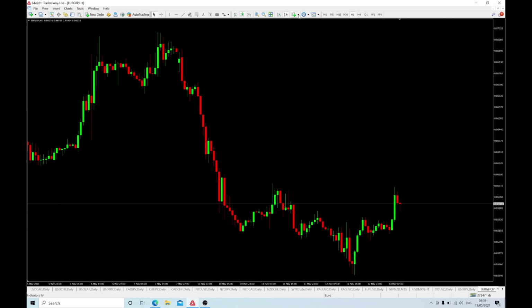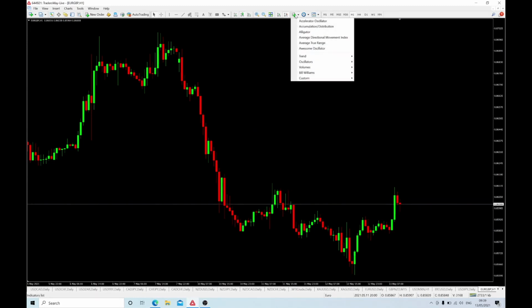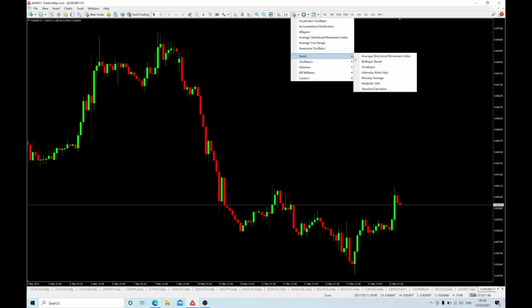So if we wanted to add an indicator, for instance, we'll come to here and we've got all these different indicators we could add on to our actual chart. All these different indicators. So we could go to trend. What is the actual trend? But we'll get into that as well in another video. But this is just a quick introduction to MT4.